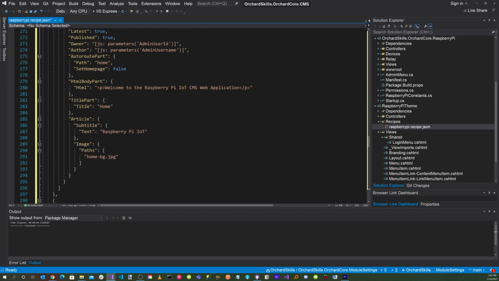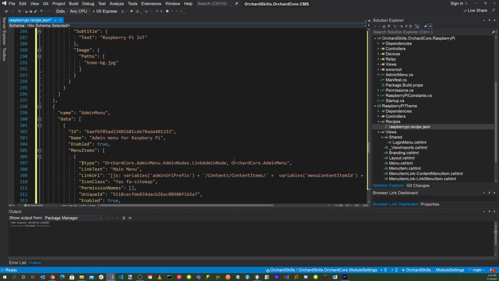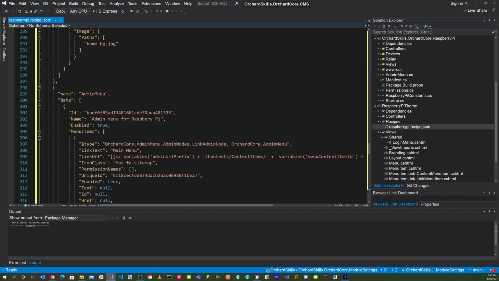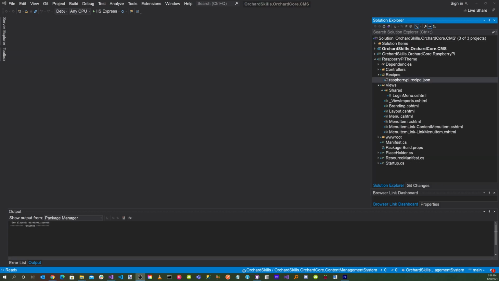And then we'll have a title part of home, a subtext of Raspberry Pi IoT. If we want, we can actually add an image, and we'll call it home-bg for background.jpg. Then also, we'd like to add a menu to the admin for the main menu. So we'll have an icon there on the main menu that will give us a link to the main menu content. And that's it.